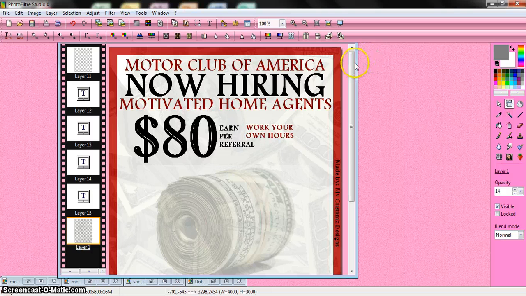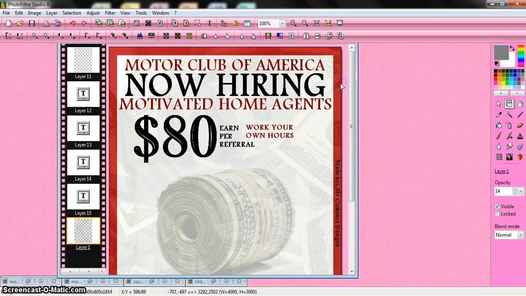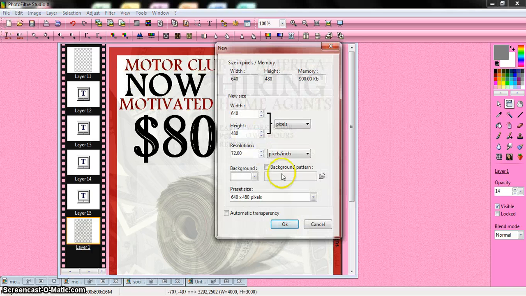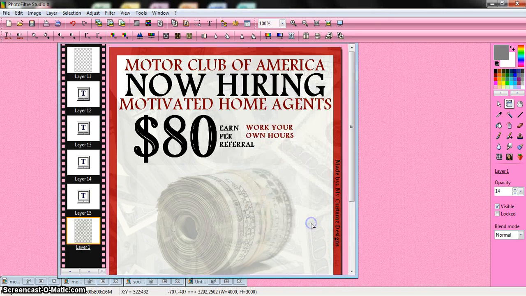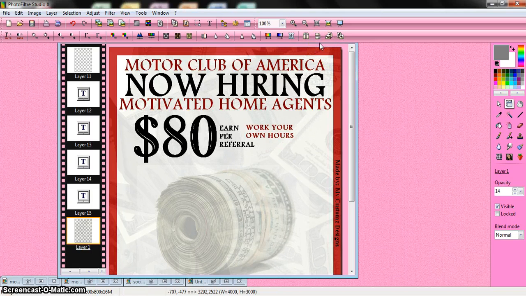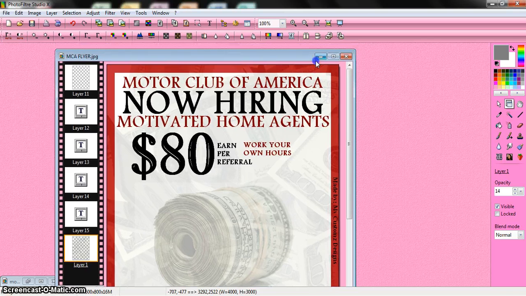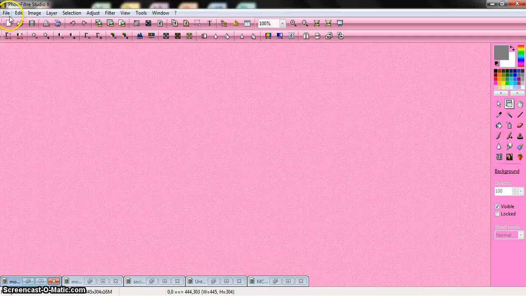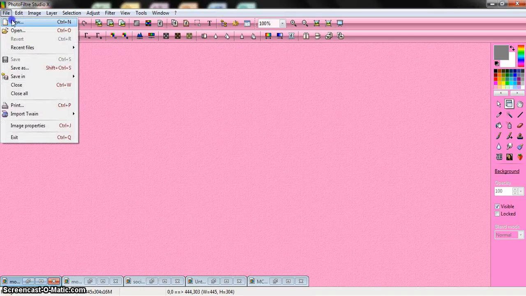Okay, so after you get your Photofiltre Studio X uploaded, we're going to learn right now how to make the flyer. Just give me 1 second, I'm trying to move this out of the way. Okay, all right, so you will go to File and go to New.